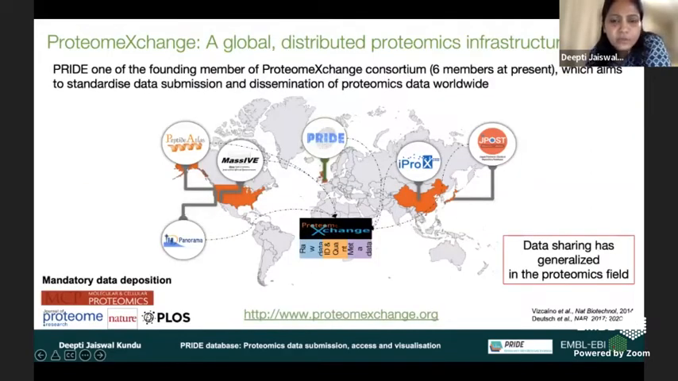And of course, we don't work in isolation. We have five more sister repositories: JPost, iProX, MassIVE, PeptideAtlas, and Panorama. But PRIDE is the main leading and founding member of the ProteomeXchange consortium.